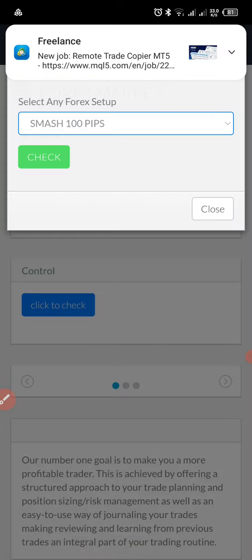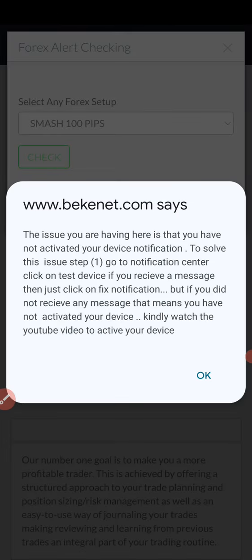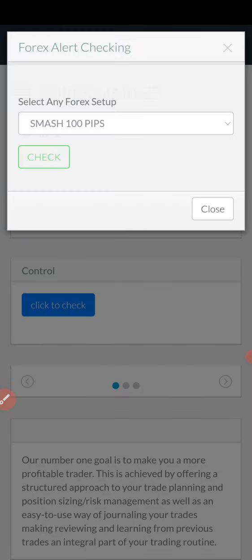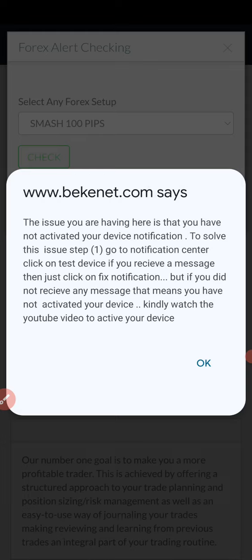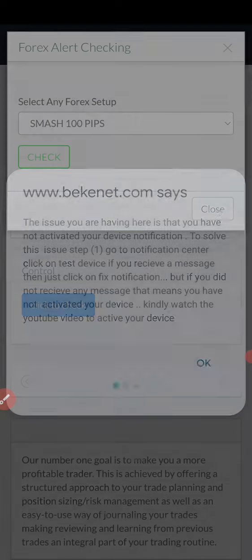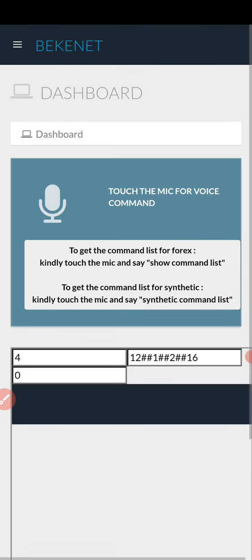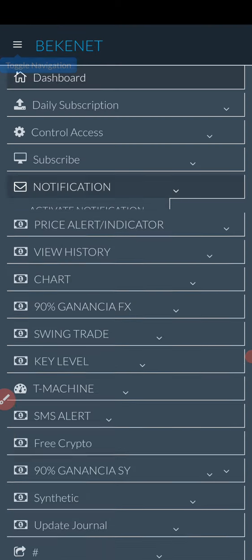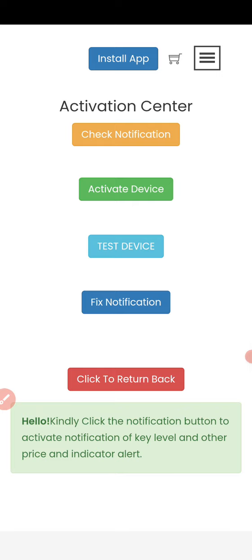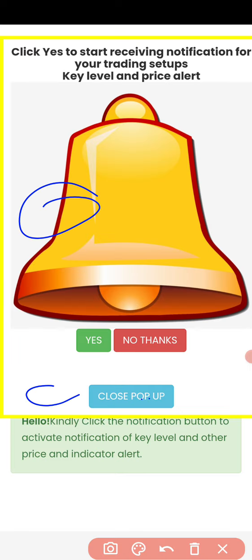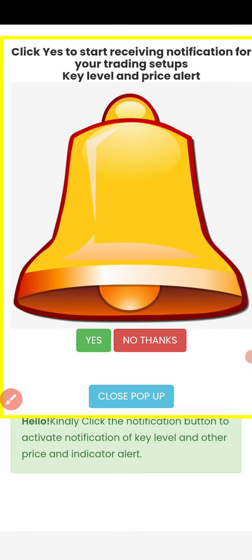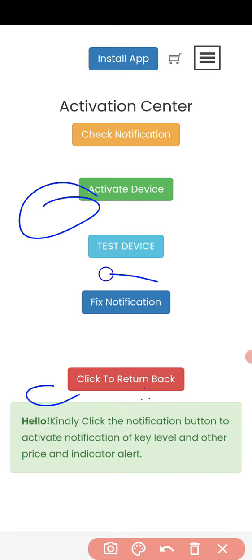So let me check Smash 100. I'll click on it. As you can see, it gives me the issue you are having, to resolve this. So all I need to do now is to fix my notification. Let me fix my notification. Just come here, fix. I'll just come here, fix notification.